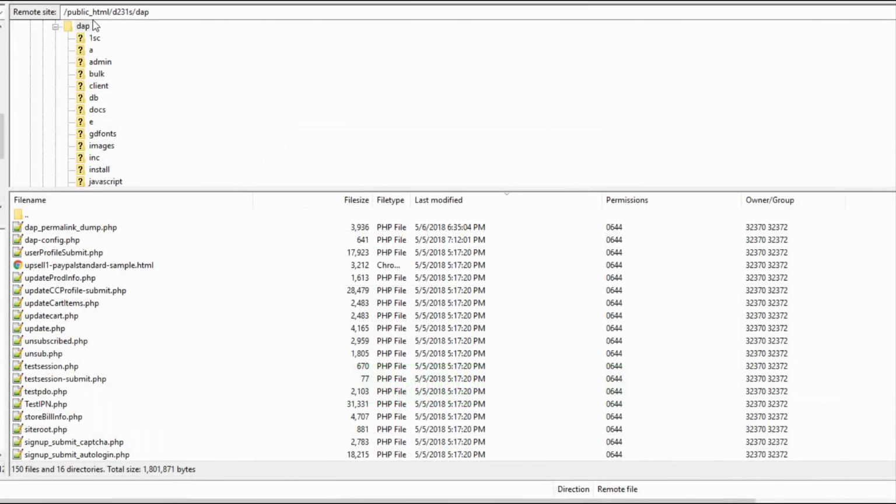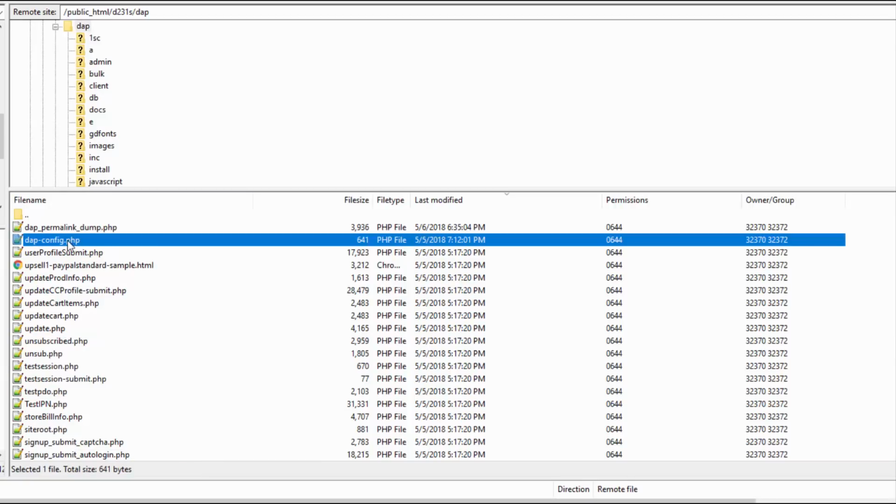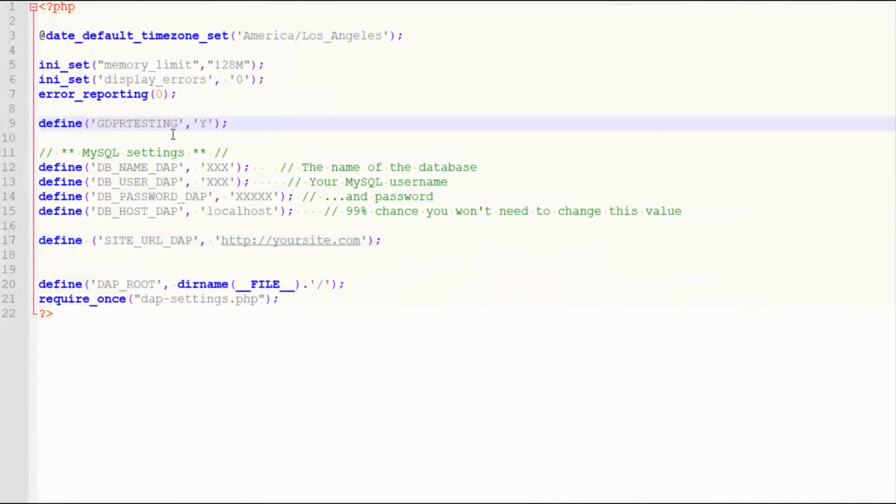So FTP to your site, in the DAP folder, look for the dap-config.php file. This will be in the DAP folder. So edit that file and just add this one line of code to the DAP config file. So it just says GDPR testing as Y for yes. So if you just have this line, then it's always going to show the GDPR terms section, even if the user is not from a GDPR country.